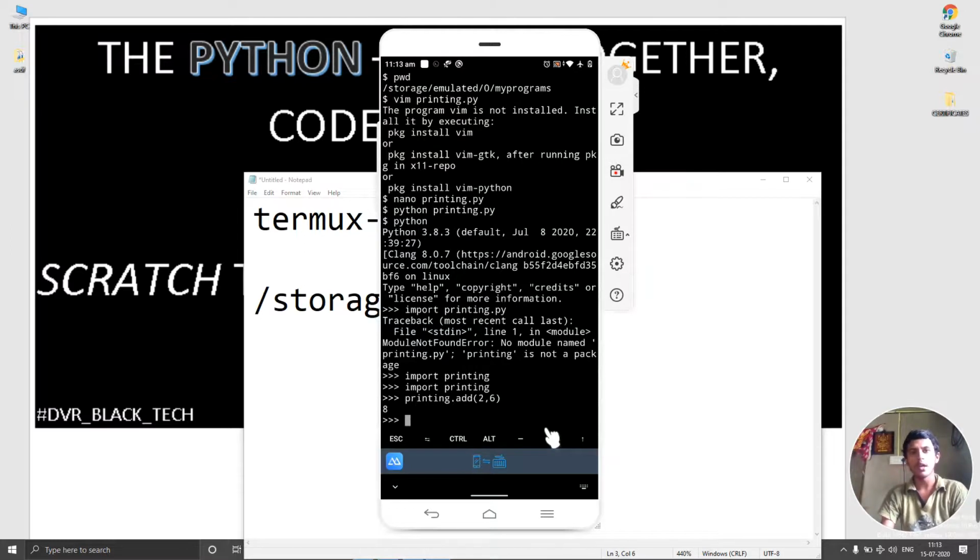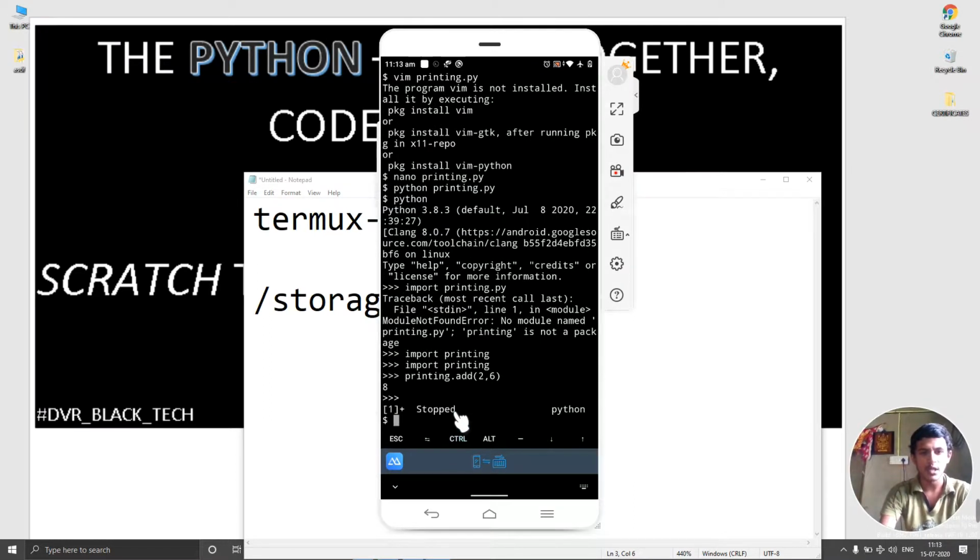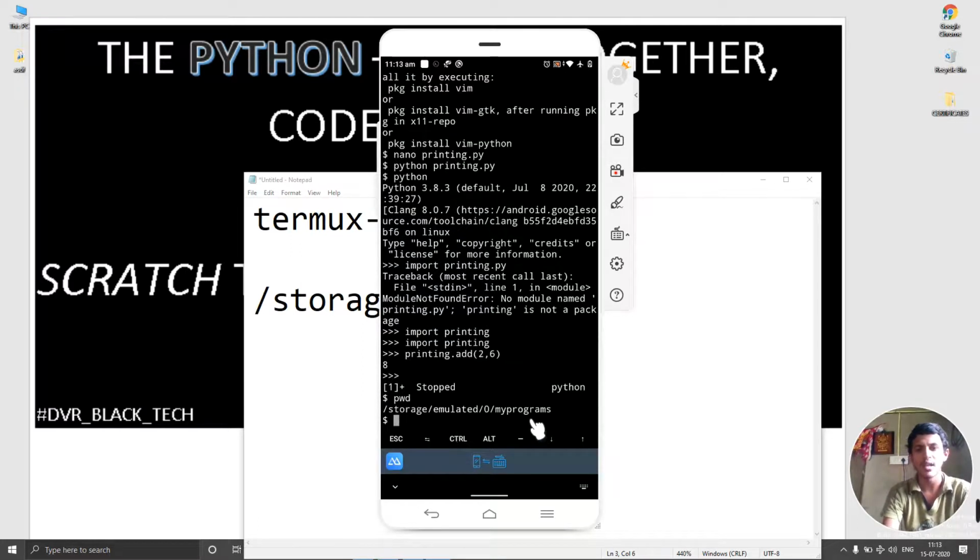So now if you want to create another file, for example, I will just use Control Z because I need to exit from that Python. And here I need to create another file. I just check my present working directory where I am. It is storage emulated 0 and my programs, and here I'm going to create a nano program.